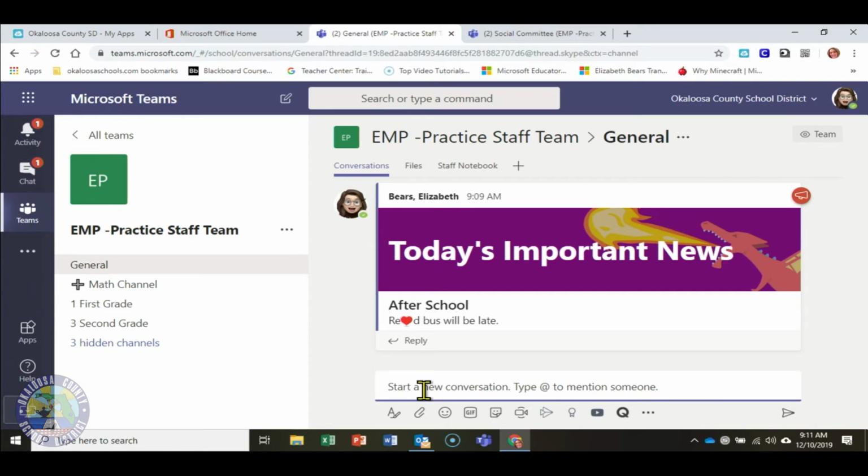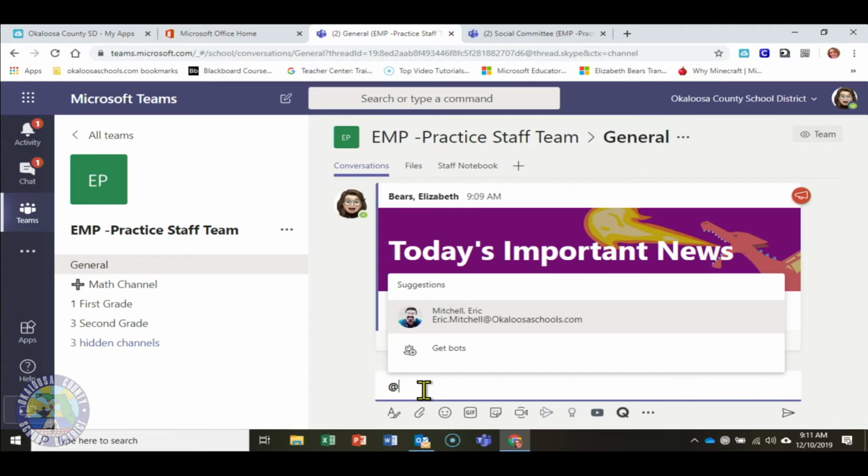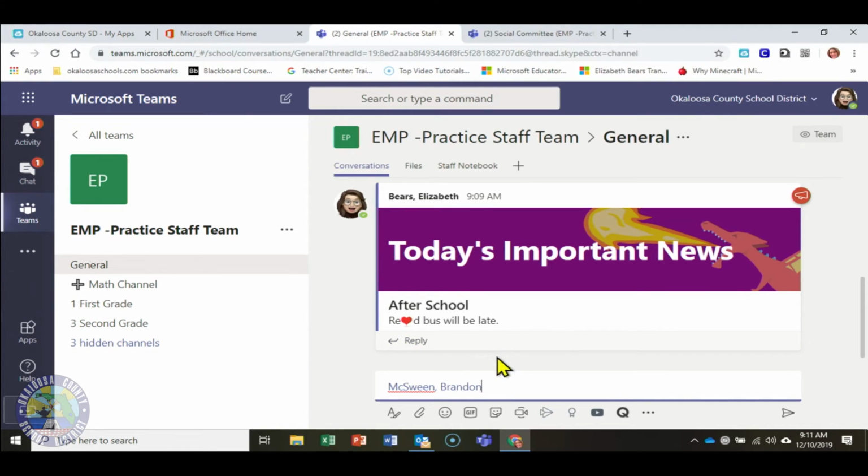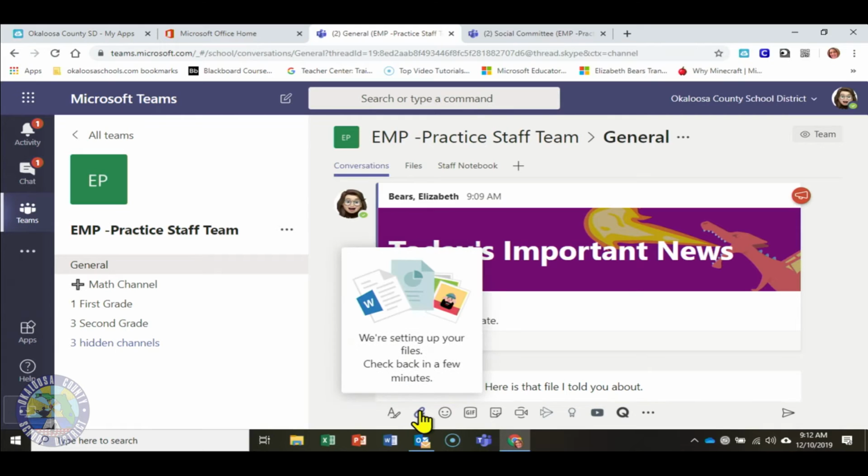If I wanted to send a file, I can type my @mention, and I'm going to type a different name, another person that's in my team, and I've @mentioned them, and I say, here is that file I told you about. Another thing that we can do with the conversation tab is I can @mention one of my team members, type a message to them, and include a file.